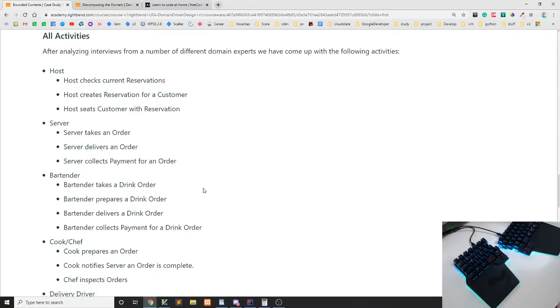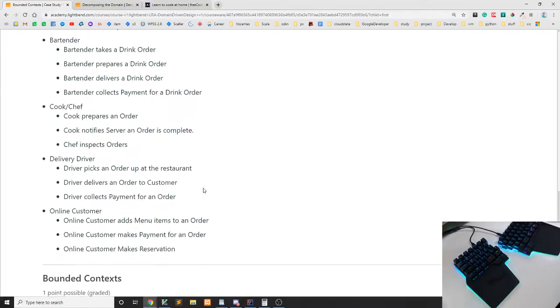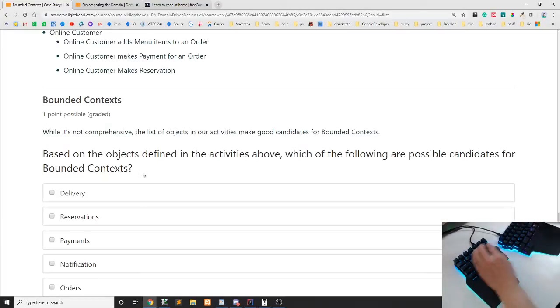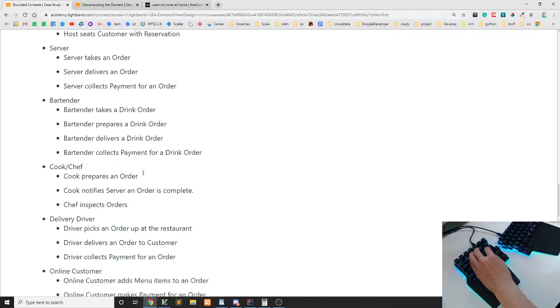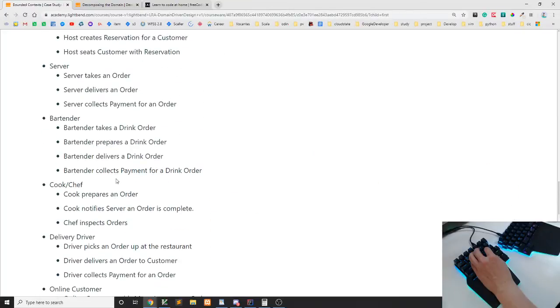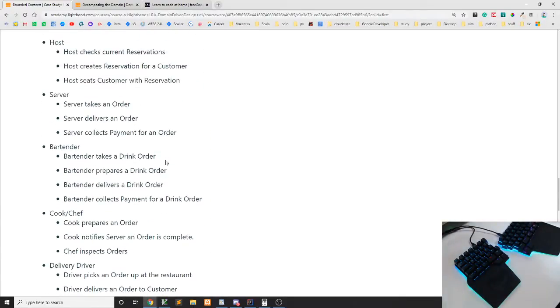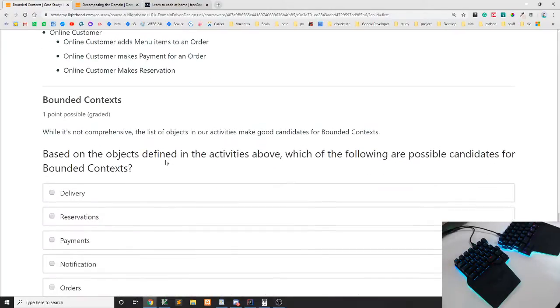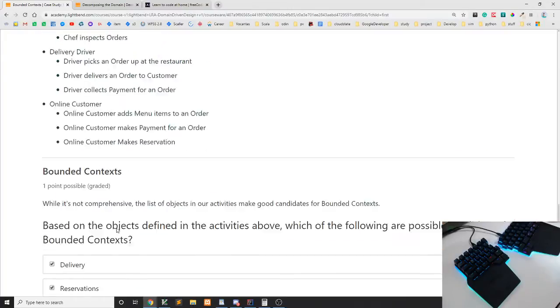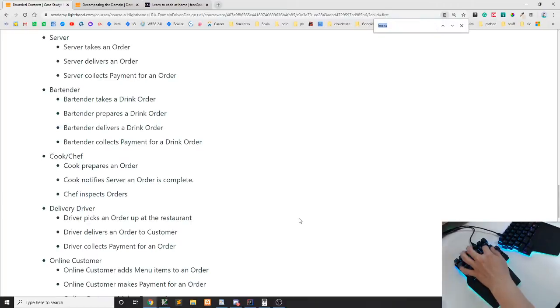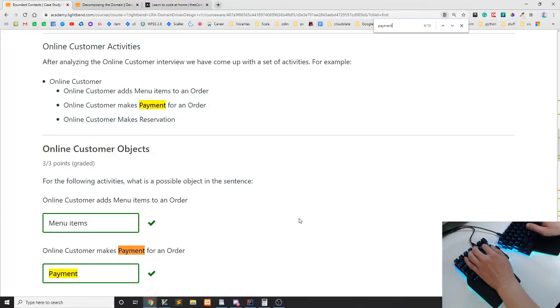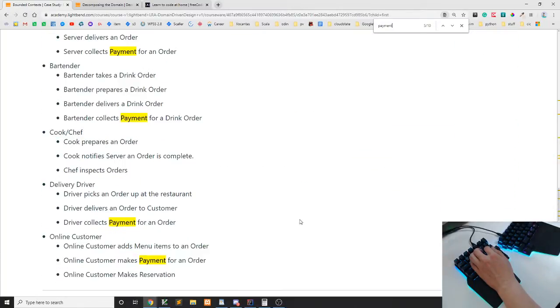All activities. After analyzing interviews from a number of different domain experts, we have come up with the following activities. Bounded contexts based on the objects defined in the activities above. Which of the following are possible candidates for bounded context? So, for example, delivery, yes, reservation, payment, here, collect payment.